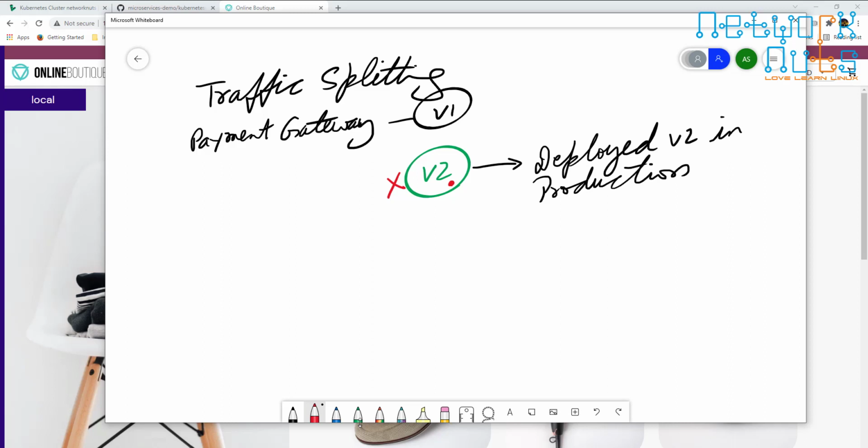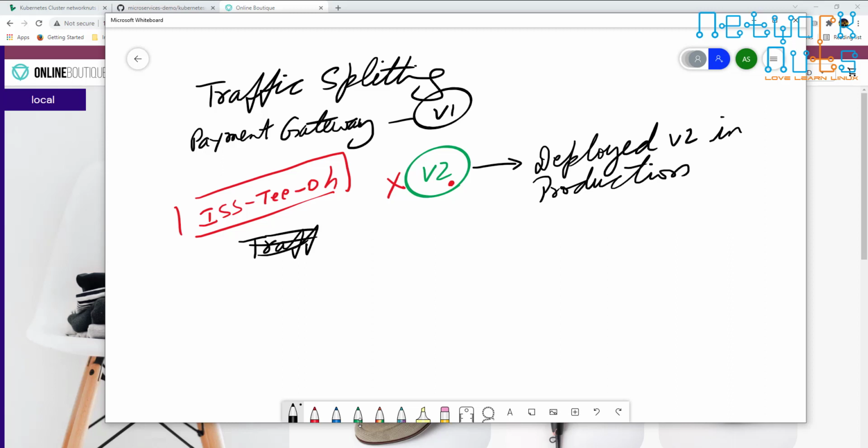So the service mesh here, in our case, is Istio. We pronounce it as Istio. Istio has a very interesting feature of traffic splitting. What can I do with traffic splitting? Oh, I had already mentioned it.